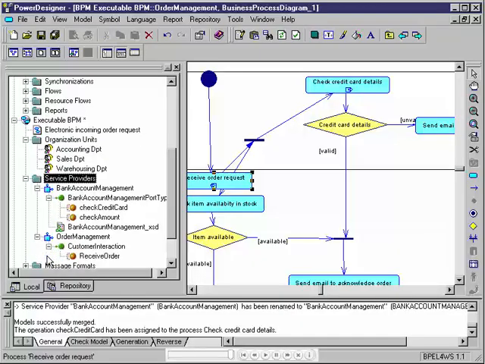In this video, we have seen how to generate an executable BPM from an analysis BPM, and how to implement an activity by way of a web service operation. For more information, see the Power Designer Business Process Model User's Guide.